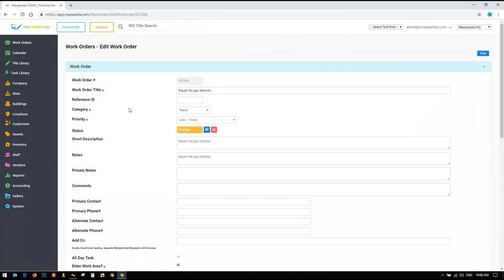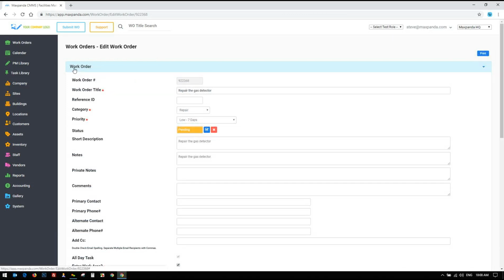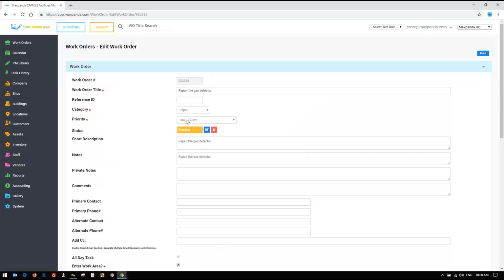So Mandy, hope it's okay using your name over and over again, but Mandy is going to review this work order. And now you can see a Maxpanda work order, that little form, is actually 7 different pages of data. The first part is the work order details. So we've got a new work order ID number, repair the gas meter is the title. We got that email and the push alert. Now Mandy knows we can't wait 7 days to complete the work order, so we're going to escalate it to 3 days. So we need this work order done within 3 days, completed or closed within 3 days.